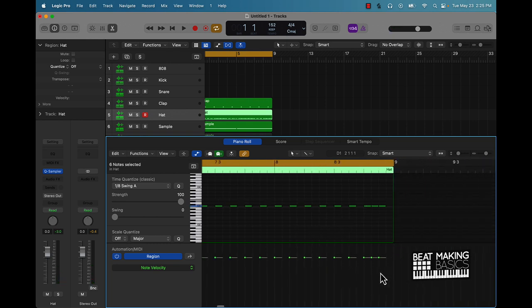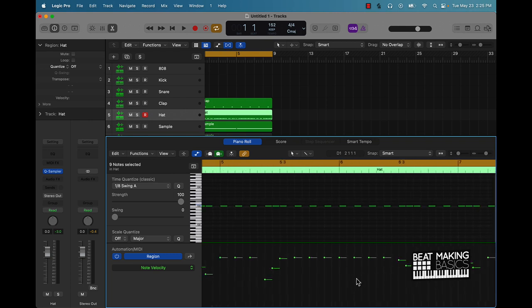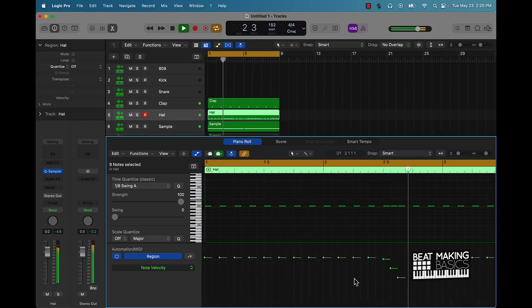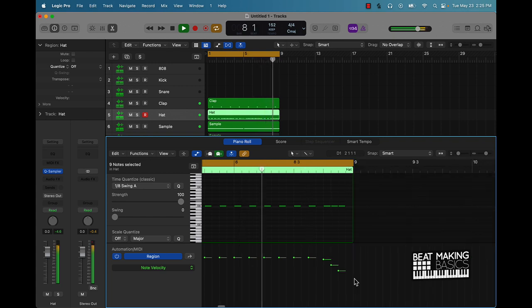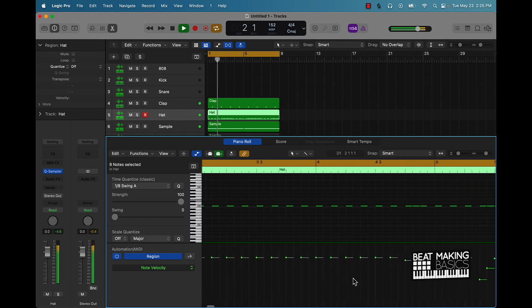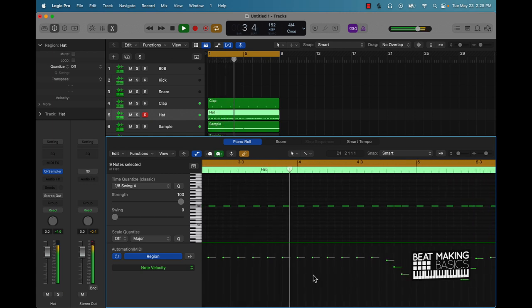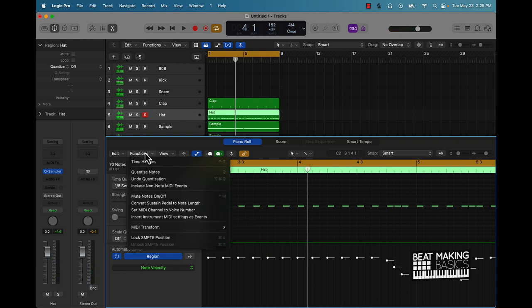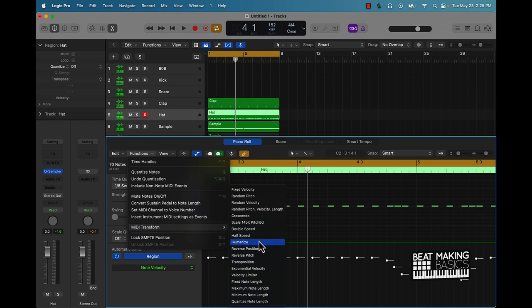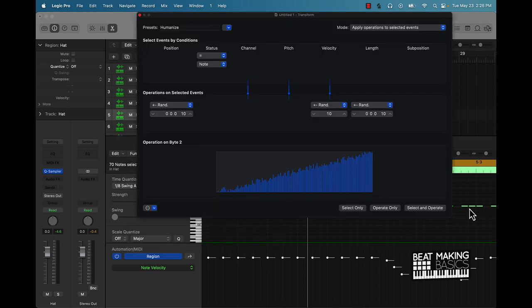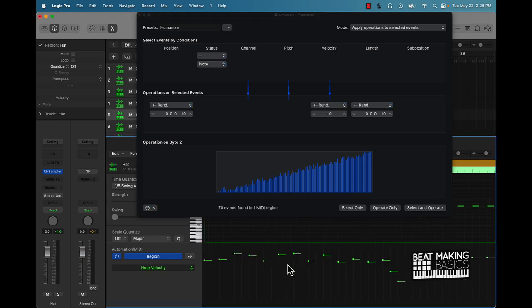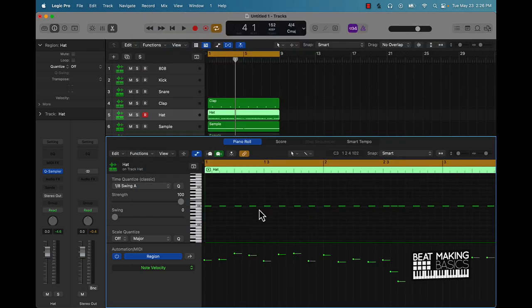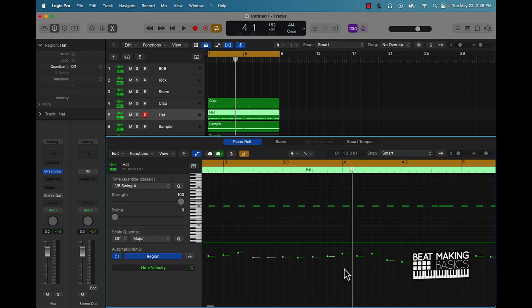This little stuff like this does make a difference. Y'all will hear. Let's check it out. You can also come over here, highlight everything, and under functions over here, you can go to MIDI transform, humanize this a little bit. And what it will do is just nudge these notes just off just a little bit. And it also came over here and gave a little variation in the velocity.